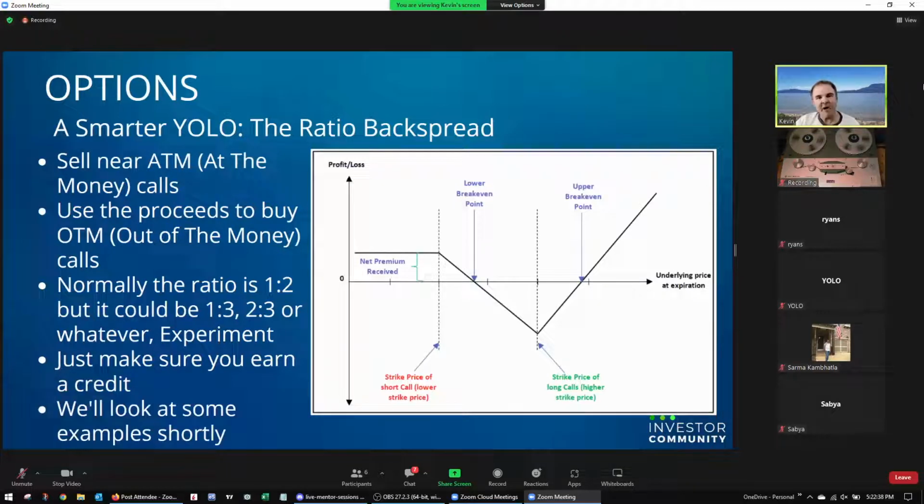We'll look at some examples shortly, some live examples on my broker platform, so you can see how this works from your option chain and how you would actually place the order.